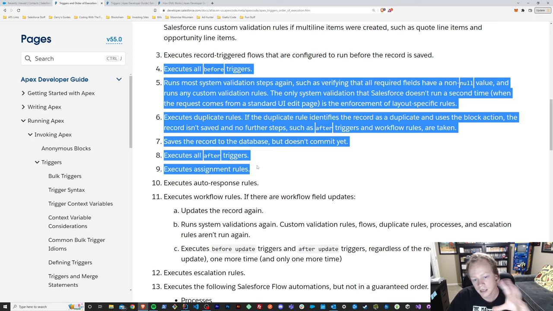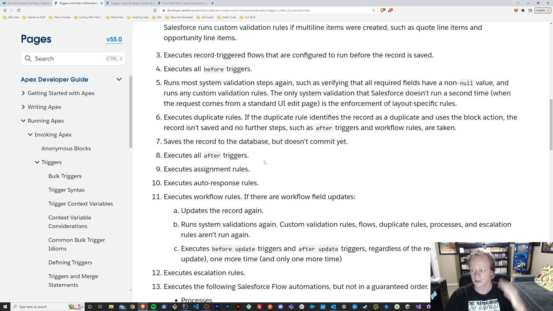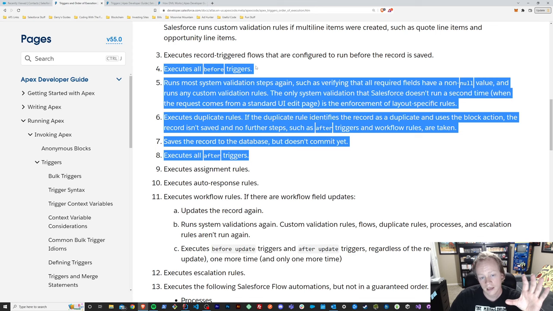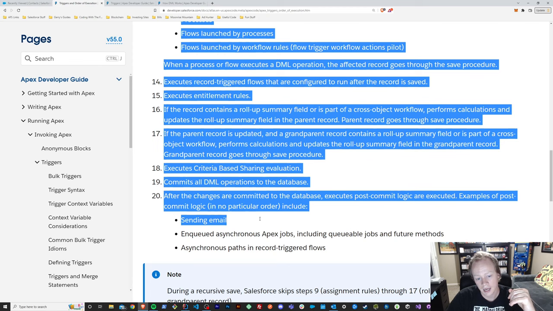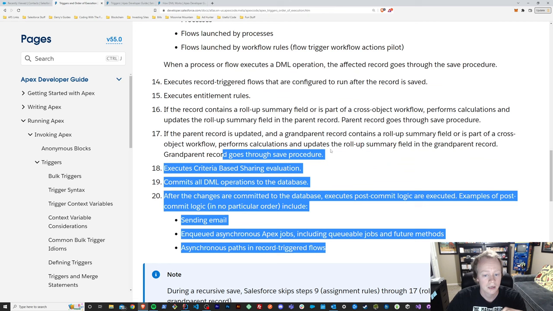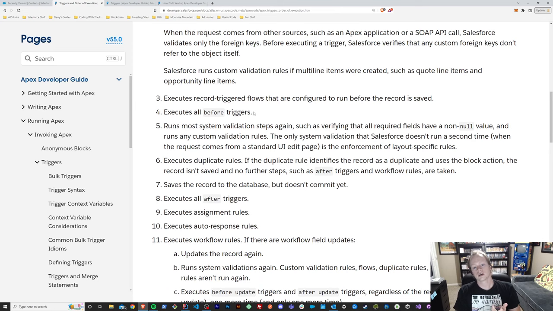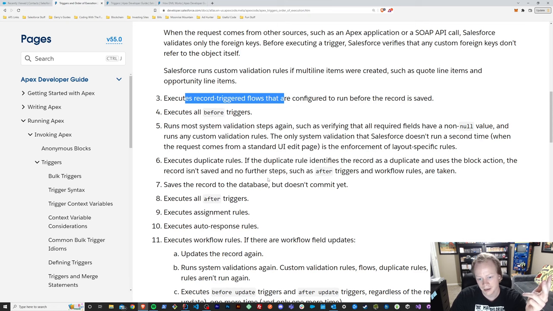So I'm going to put this in the description of this video so you have this as a reference, and it's really, really important. You might be hitting limits when you insert or update things, and you think maybe that's caused by my trigger that I wrote, and maybe it is, but it could also be because of these many other things that happen in the context of your database operation, your insert, your upsert, update, whatever. Okay, so we know what triggers are. We kind of have an idea of what the order of execution is in Apex. We've got record triggered flows, before triggers, validation rules, duplicate rules, after triggers, assignment rules, autoresponse rules, et cetera, lots of stuff.